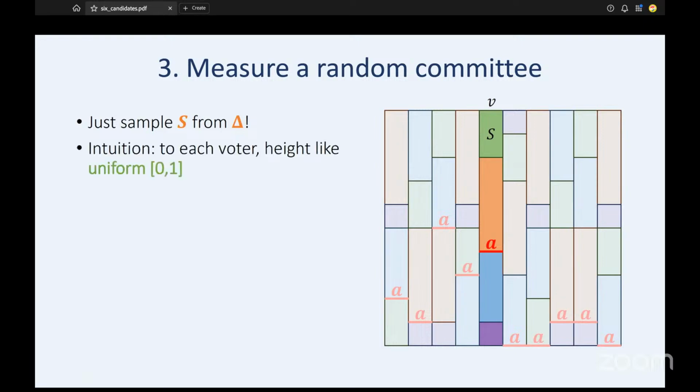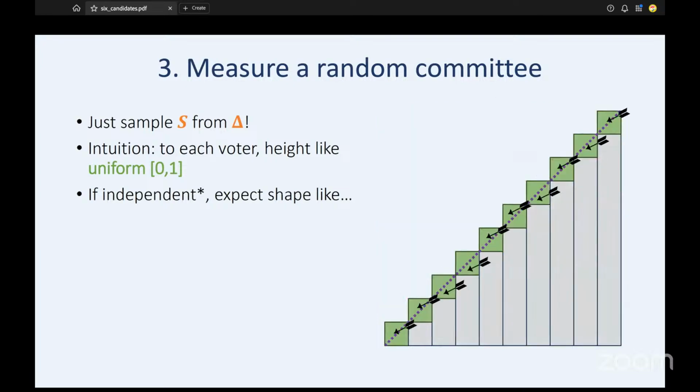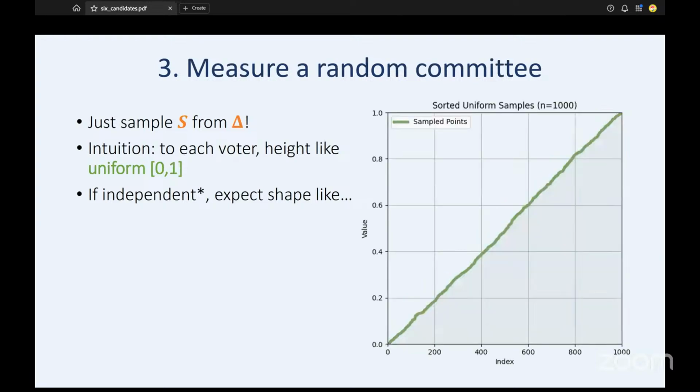So the intuition is, for each voter, if we sample a random committee, then the height of the committee for that voter is just a uniform 0, 1 distribution. And if everything is independent, then the overall shape should be pretty close to just a uniform distribution. And if we sample many points from uniform 0, 1 at random, IID, then the overall shape should be roughly this y equals x line.